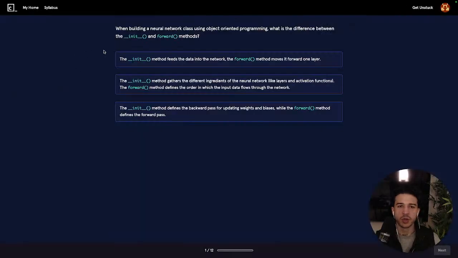When building a neural network class using object-oriented programming, what is the difference between the init and forward methods? The init method gathers the different ingredients of the neural network: select layers and activation functions. The forward method defines the order in which the input data flows through the network. The init method defines the backward pass, so it's this.